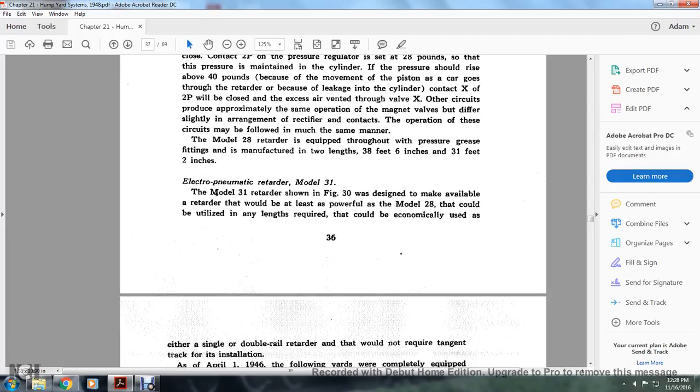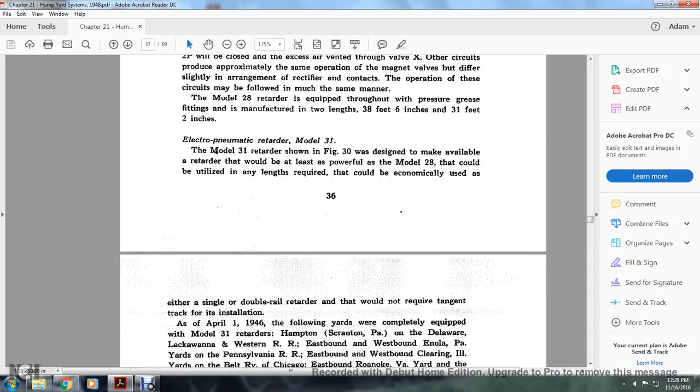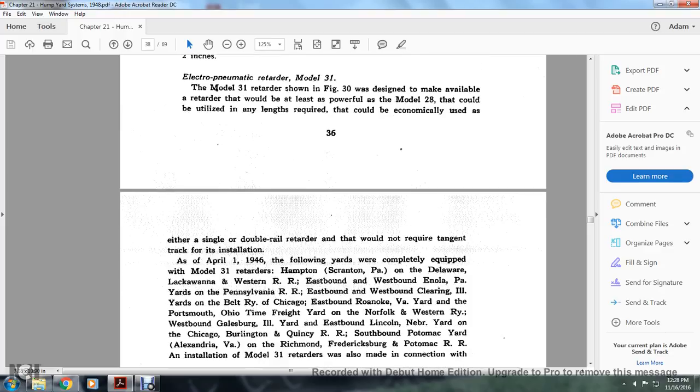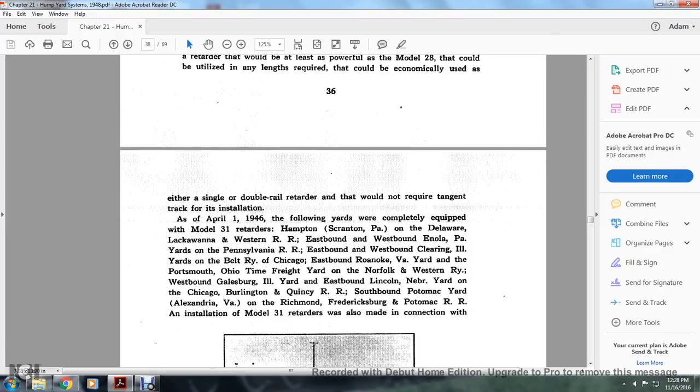Electro-pneumatic retarder Model 31. The Model 31 retarder, shown in Figure 30, was designed to make available a retarder that would be less powerful than the Model 28. It could be used where the length required is such that one could economically use either the single or double rail retarder, as would be required at the tangent and on either track installation.